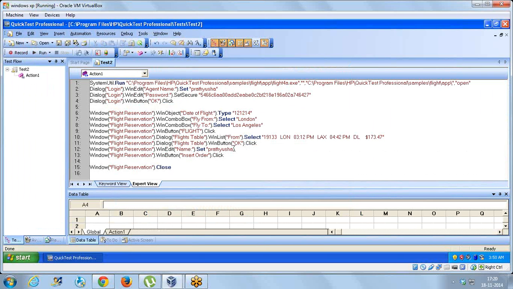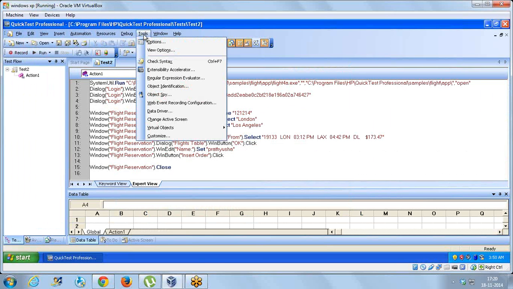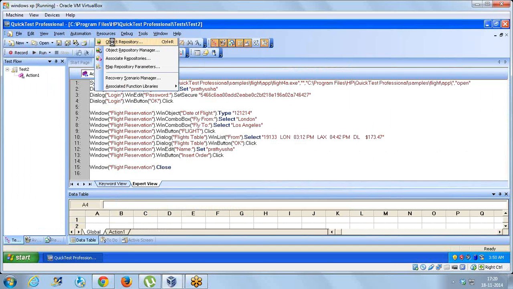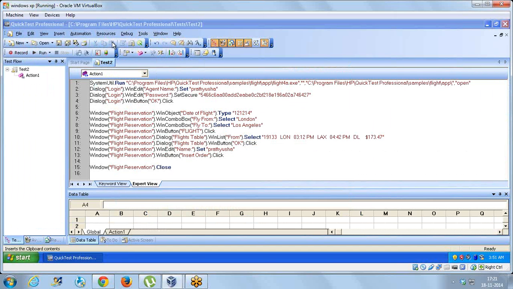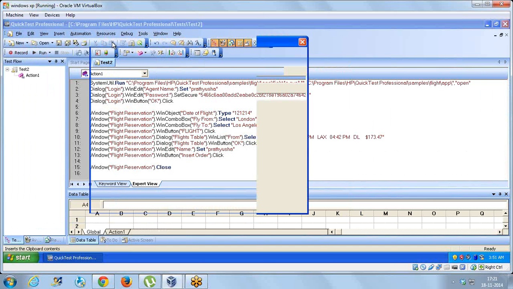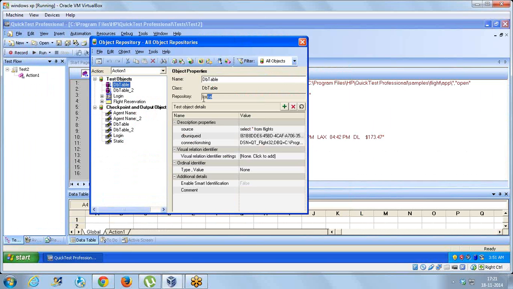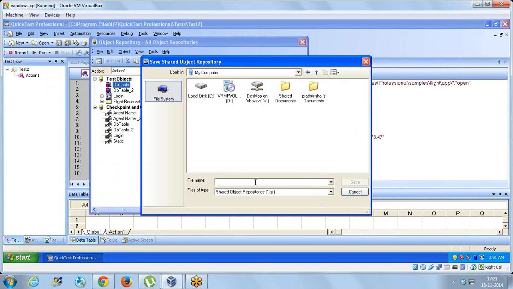Okay, so I have opened a test case right now. As you can see, go to Tools and you can find Resources, Object Repository, how to convert a local object repository into a shared object repository. By default, you should remember every object repository we have is a local object repository. In order to convert this local object repository to a shared object repository, you need to go to File and then say Export Local Objects, and then you can give a file name.